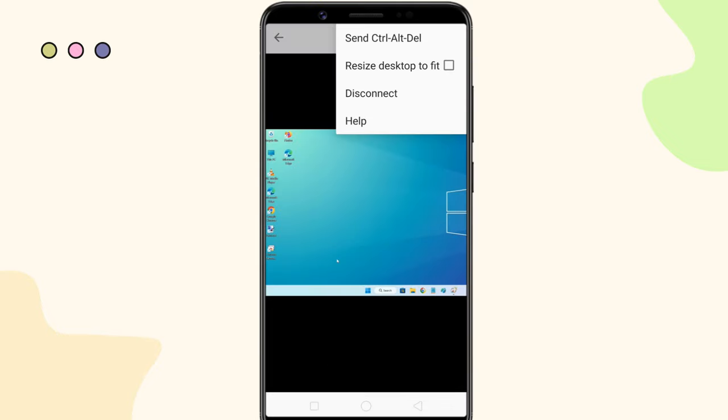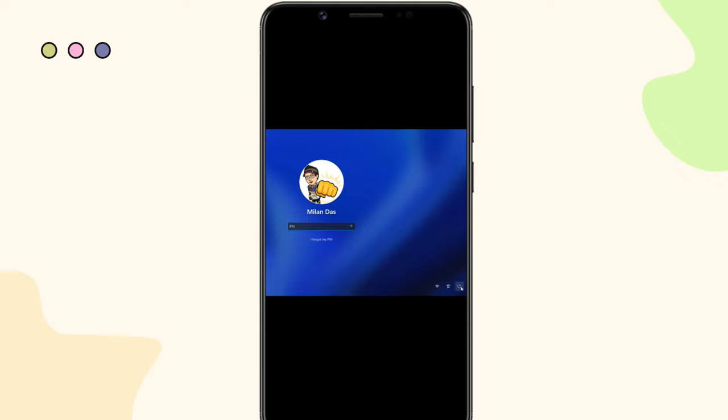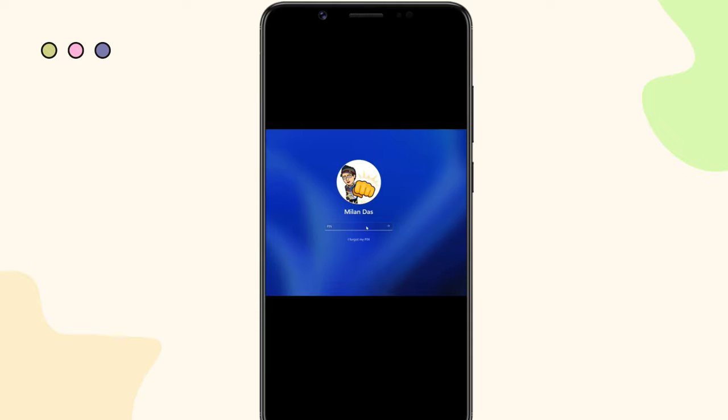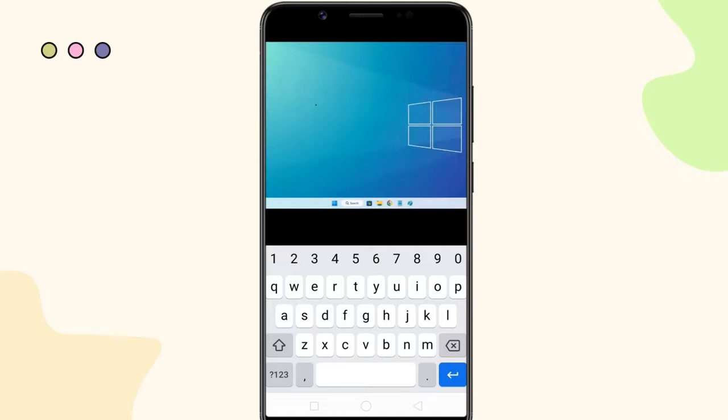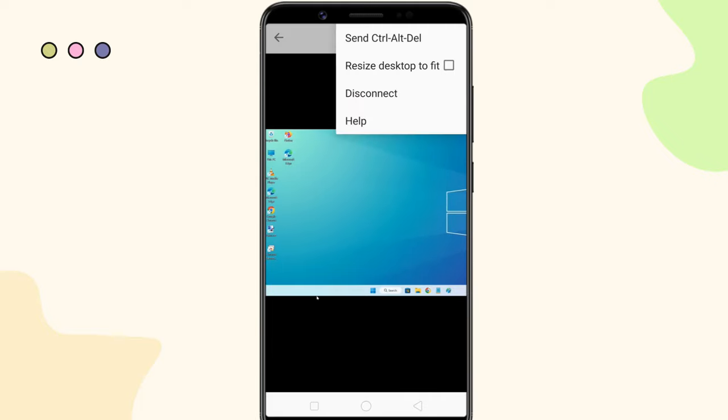One more thing, you can also sign out or shut down your computer remotely by sending the Ctrl plus Alt plus Del command. And if you want to close the remote connection, simply click on Disconnect.